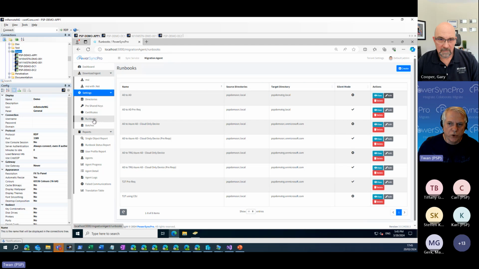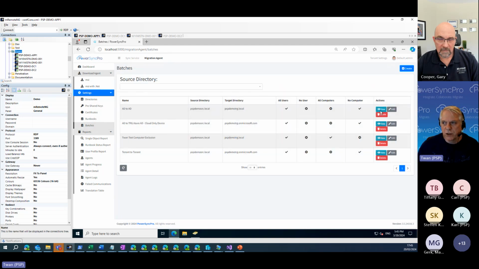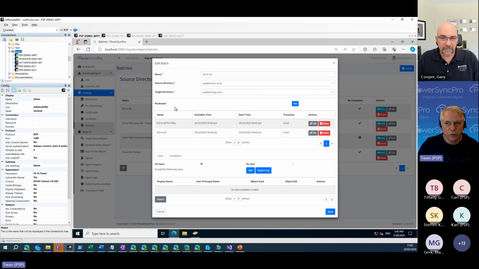So that's the runbook, and then you have to assign the runbook to a batch. So assigning a runbook to a batch, again, you pick your source and targets. You list the runbooks that you want this particular batch to execute, and then you can say from what time do you want this migration to be available versus at start time.